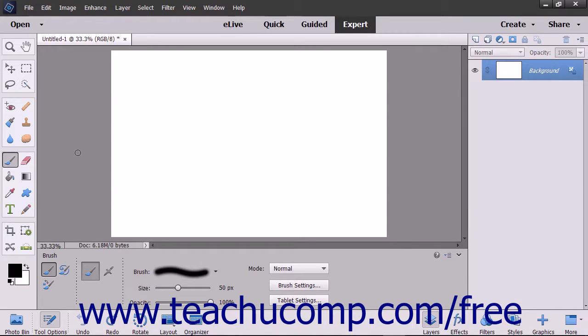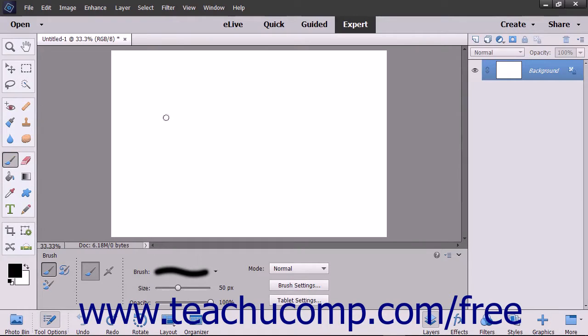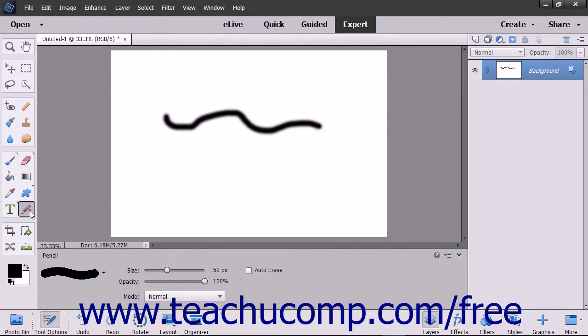www.teachucomp.com/free. Elements has several useful tools that let you paint lines and color areas of the images and layers in an Elements file. You can use the brush tools as well as the pencil tool to paint and draw pixels in an image. You tend to use the brush tools to create softer color strokes in an image. The pencil tool creates hard-edged lines. You can alter these settings by changing the tool's options that appear in the tool options bar.